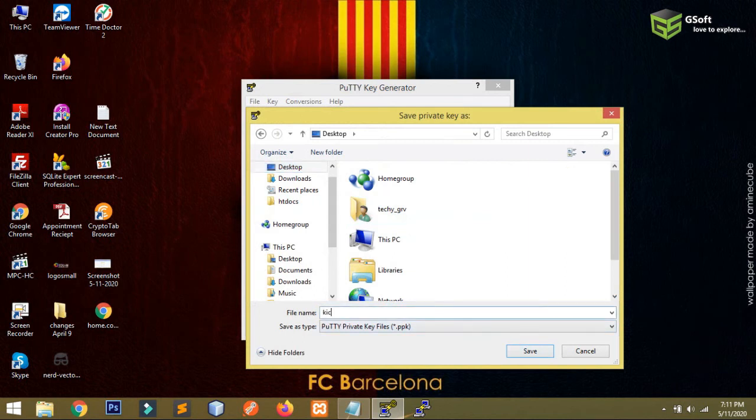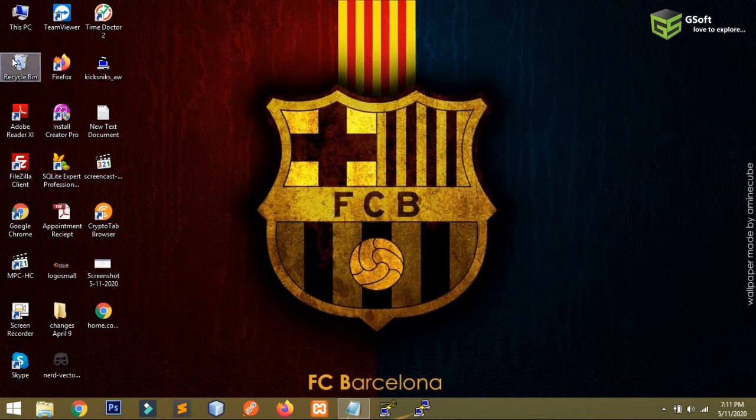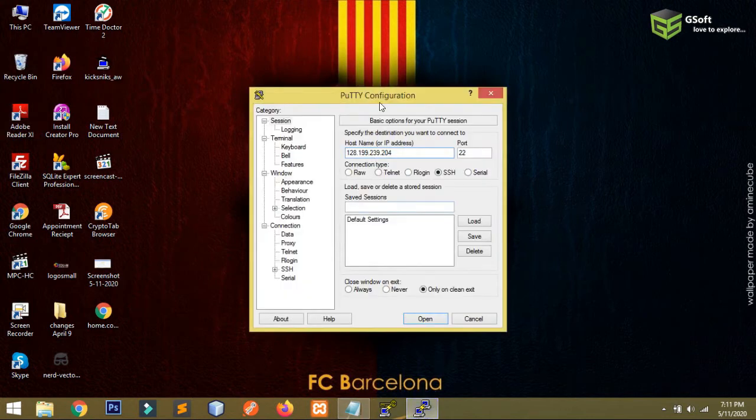So I will just name it as kicksnake_aw, and I'll just save the file, and you can see here a new file has been created with the name kicksnake_aw. So I'll just close the software, and after creating the file you have to open the Putty configuration window, you can see here, and then you have to write the IP address of the server which you have to connect to, and write the port number.